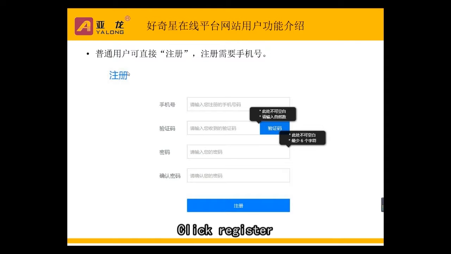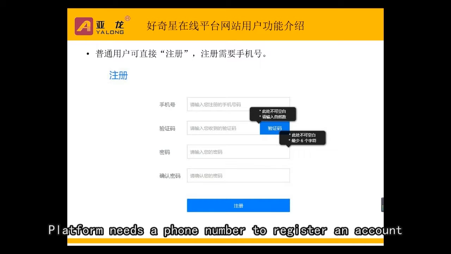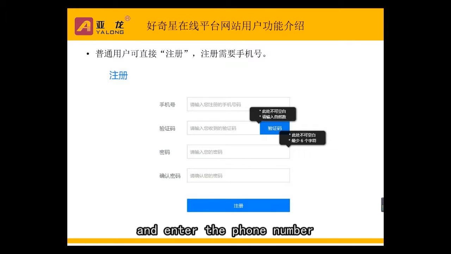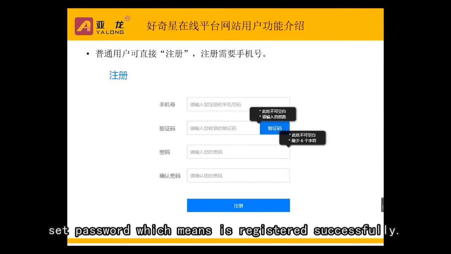Click Register. The registration screen appears. The platform needs a phone number to register an account. The platform will automatically send a verification code after you enter the phone number. After confirming, set a password, which means you have registered successfully.